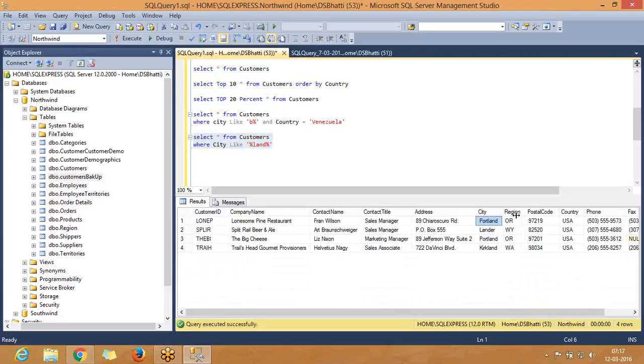Percent means there can be any number of characters before this and after this, and we need to specify that here. If I just remove this percent character from this place, what will it do? It will only show me the cities which are ending with land. Land is the last word, there can be any number of characters before it, but land should be the last word. So if I run this query, select this one, press F5.